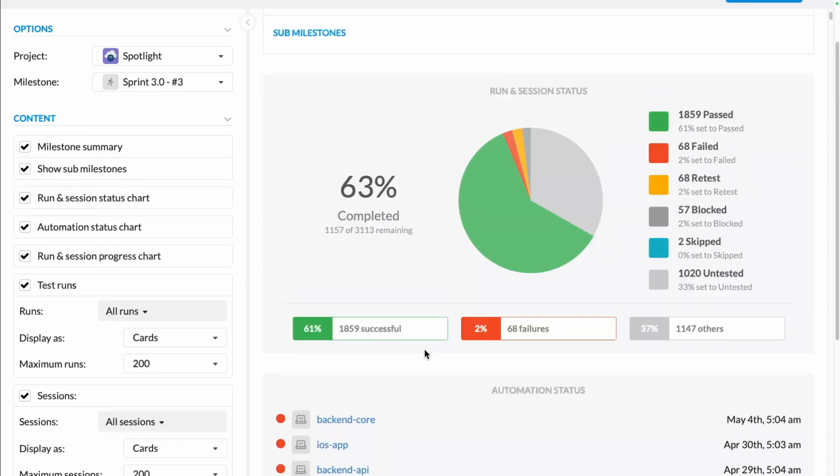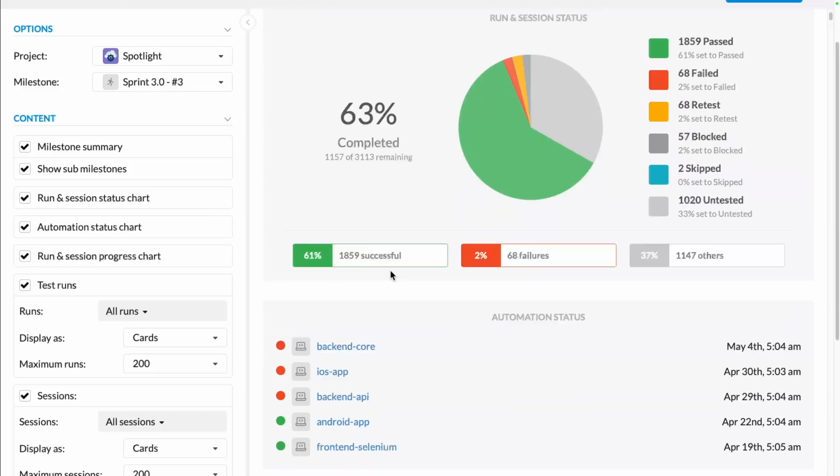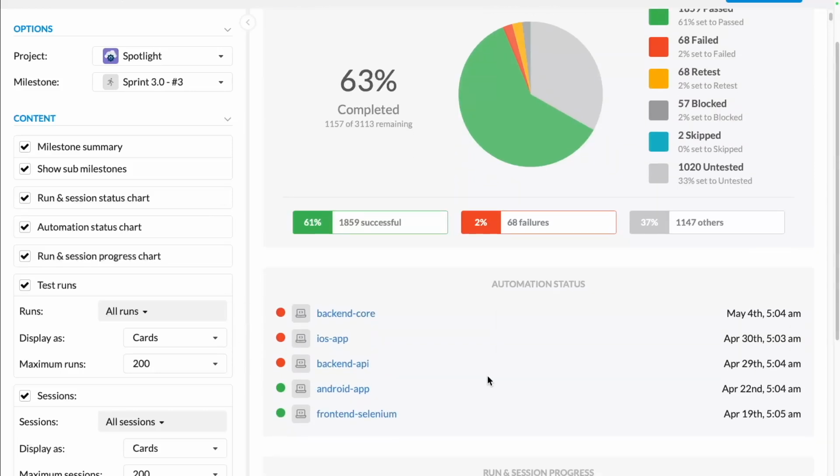I've also got my run and session status chart, which I pointed to previously, aggregating the results of all my runs and sessions for the milestone I've selected. I've got my automation status chart, which I can display or not according to this control here. And that's going to give me the latest results for the automation runs that are associated with the milestone. So I can see I've got some greens and I've got a few failing runs based on the latest result for the date on which this report was generated.